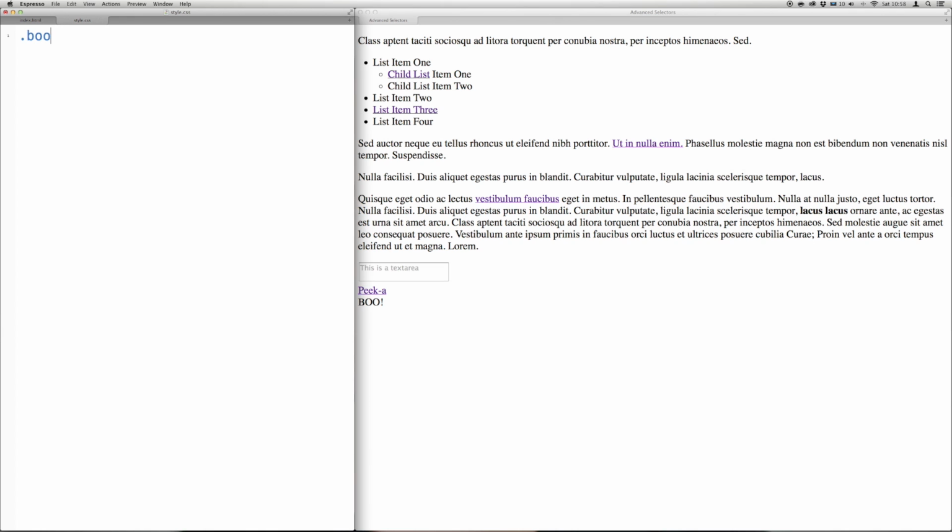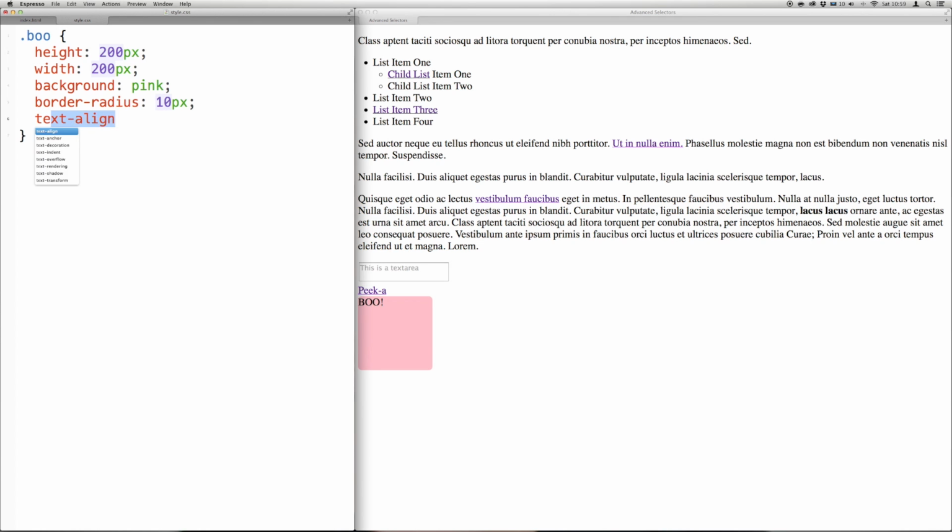First, let me throw some styles on Boo so it actually is visible. I'm going to say height 200 pixels, width 200 pixels. Background can be pink, and let's round off those corners. Let me center the text here and vertically too. So let's hide it now. Display none. Oh, now for the fun part.